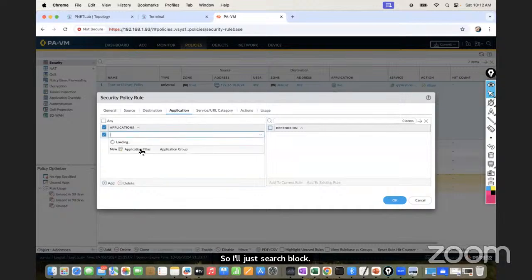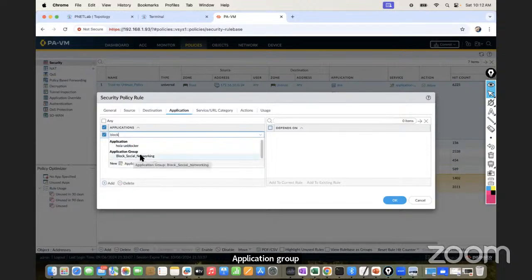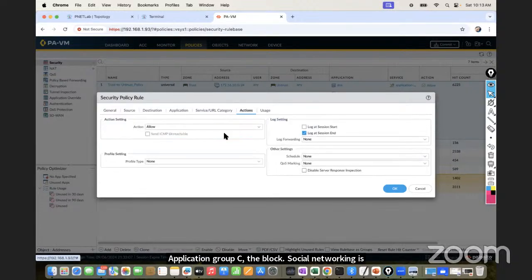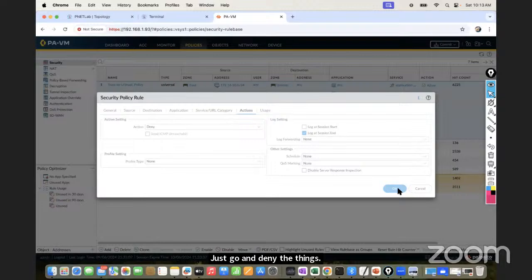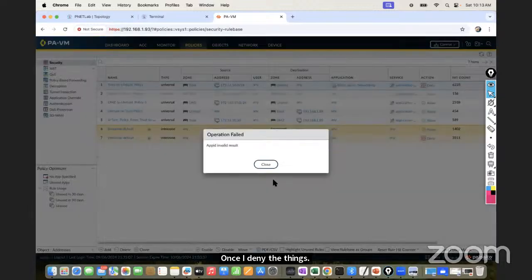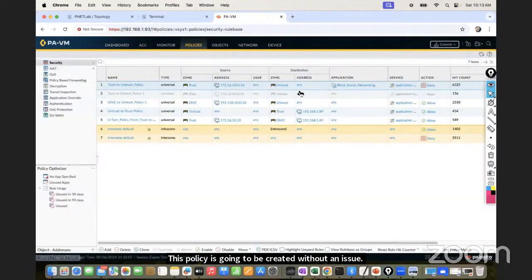In the application group, the block social networking group is showing here. Simply I call it, and now I just go and deny the things. Once I deny, this policy is created without any issue. Now see how nicely my policy looks. It's not taking my entire Windows space, whereas otherwise one policy would take the entire Windows space.